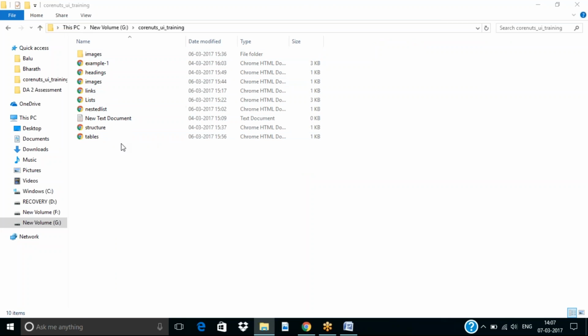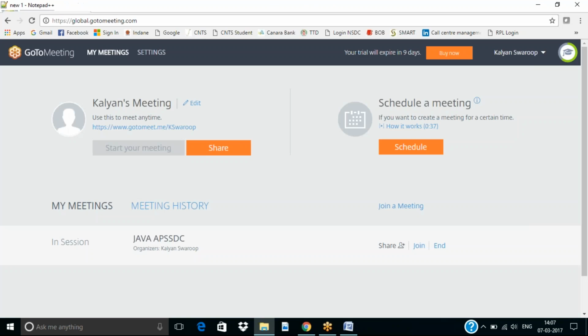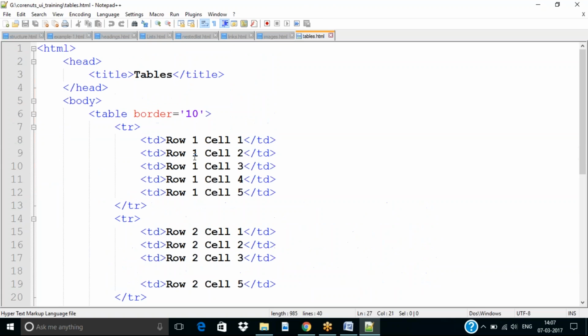So the last class discussed the tables. Anyways, let us continue the tables concept, where we need to know some additional things about the tables. So what we discussed about tables: a table starts from the table tag. Okay, table tag looks like this. And the table tag has an attribute called the border attribute.